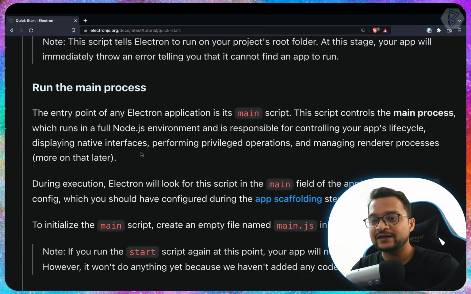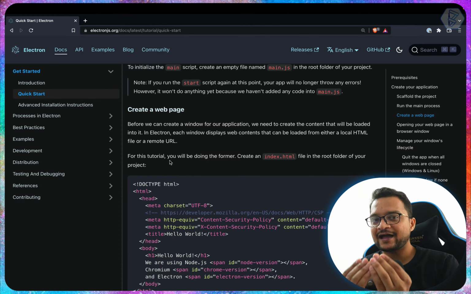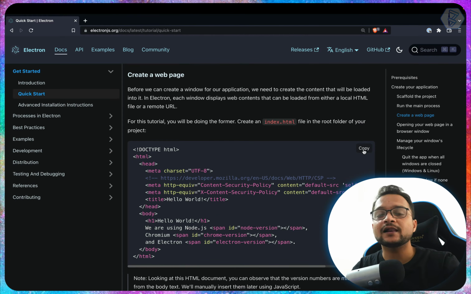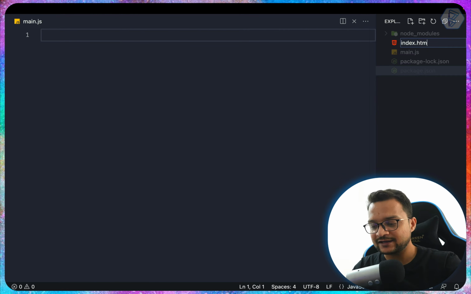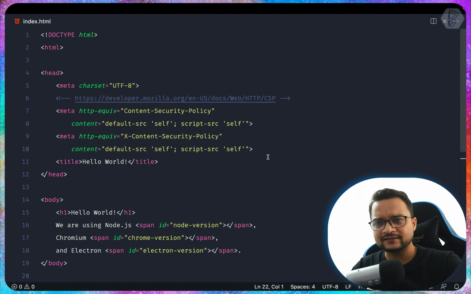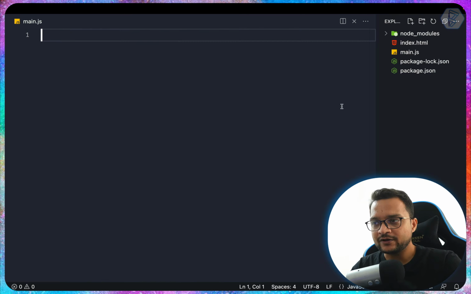After that, it says you can create the server, but I want to do that after some time. First I need to create something in our application, which is the view part, the HTML part. So here is some HTML given by the documentation. Let's copy this one and create an index.html. You can name it anything, literally anything, but let's keep it index.html and paste it. This is a very simple HTML file with a title, with a text saying hello world, and some of the versions which we will get later for our Electron application. Okay, so this is done.